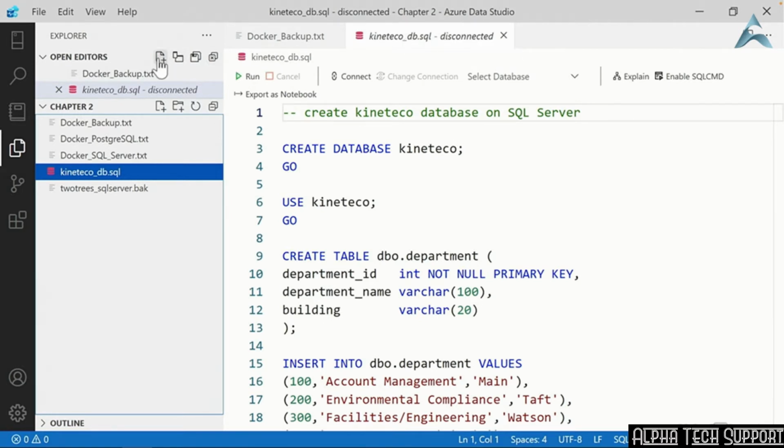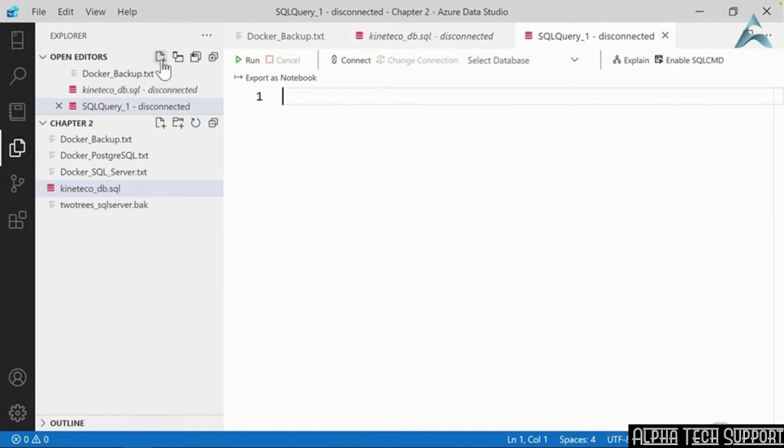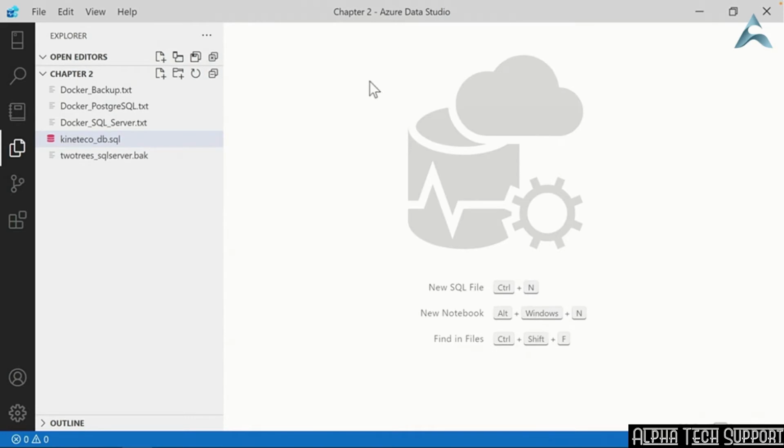We have the option to add in a new tab by clicking this option there. That creates a new file right over there on the far right. We have the option to save all of the open tabs at the same time, as well as to close all of the editors at once. And this makes it easy to close everything and keep your screen nice and clean.